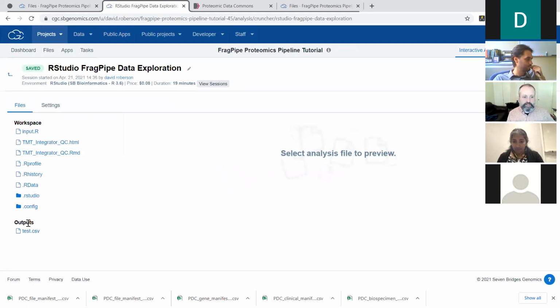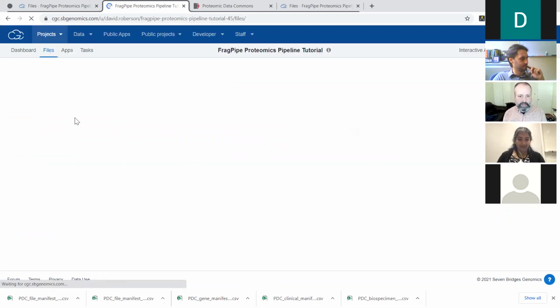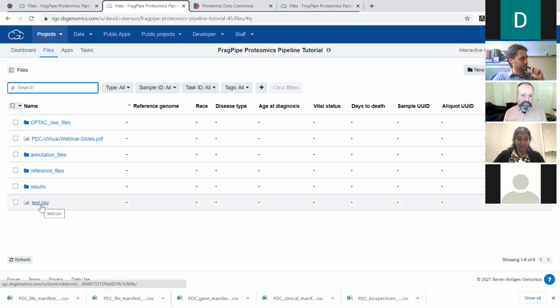Yeah, so there's two concepts. There's the workspace. These will always move around. If you decide to clone this and copy it to another project, you'll always have everything in the workspace available. The output files are just things that are saving back to your files tab. So if I go to my files tab, I'll see this file, test.csv. Of course, it's blank because I just made it. Right. Okay. Thank you.